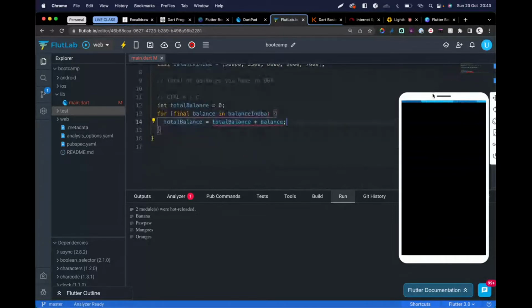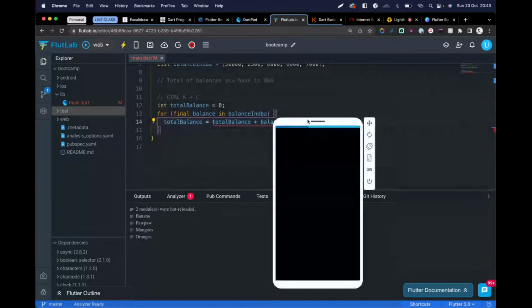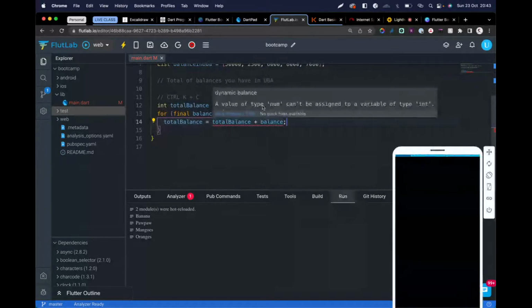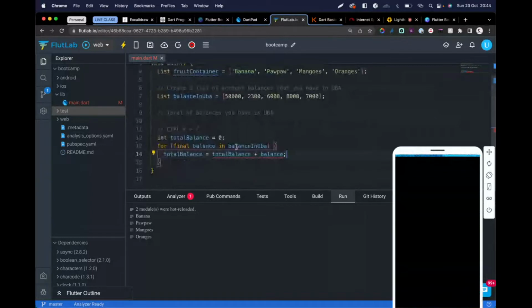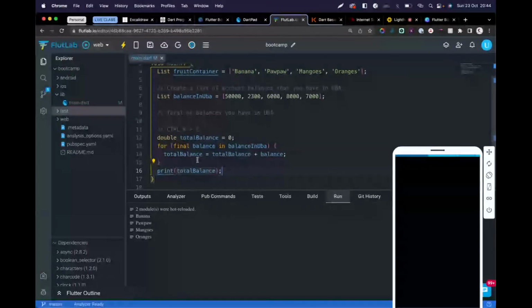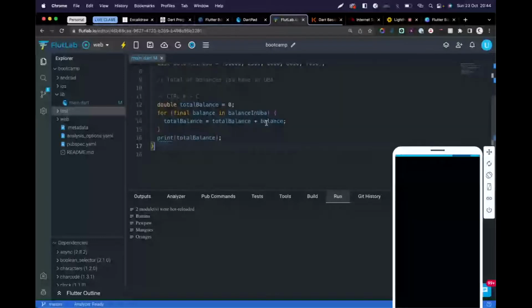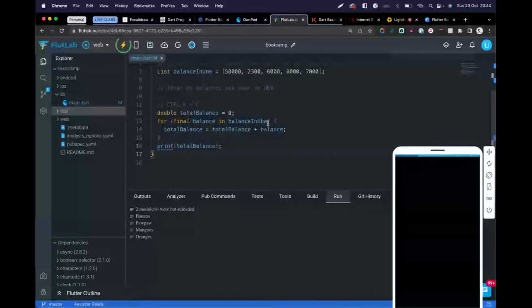Now it's giving a problem here because it's saying that value of type num can't be assigned to value of int. The reason it's saying that is that we have not told it what type it is, so it doesn't understand what it is. So for now, let's set this one as double. And then outside here, we can print total balance. So printing total balance will give us all the balance in your account.